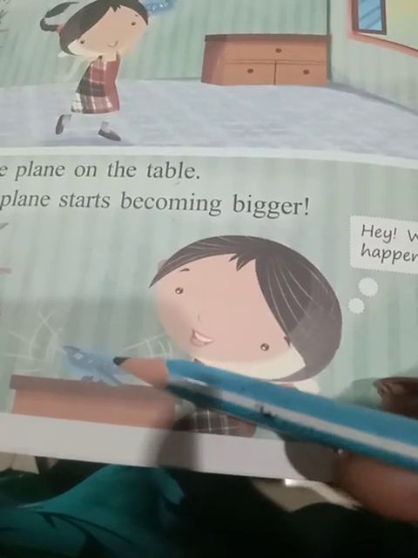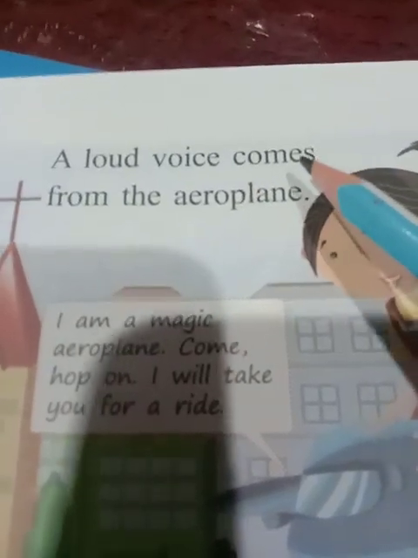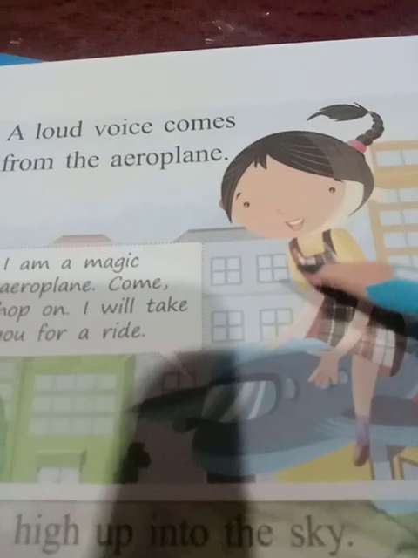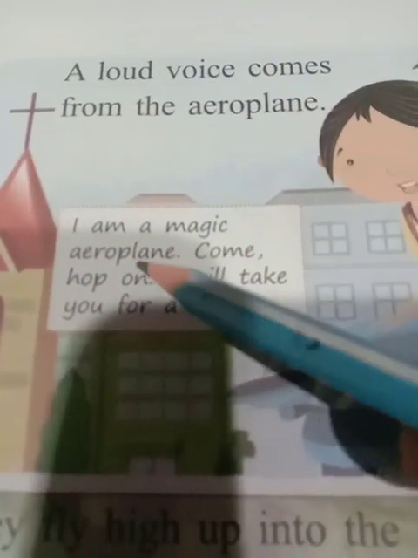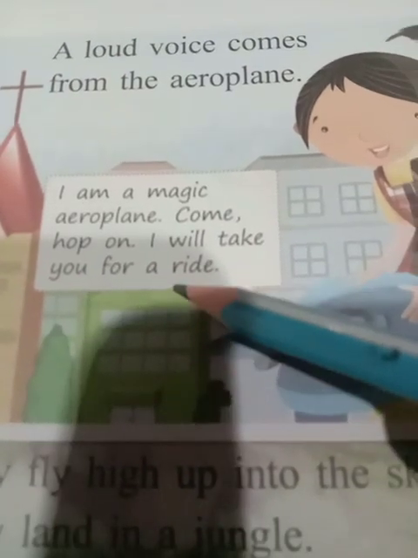Hey, what's happening? Now, a loud voice comes from the aeroplane. Okay, now when she says, hey, what's happening? A loud voice comes out from there. I am a magic aeroplane. Come hop on. I will take you for a ride.